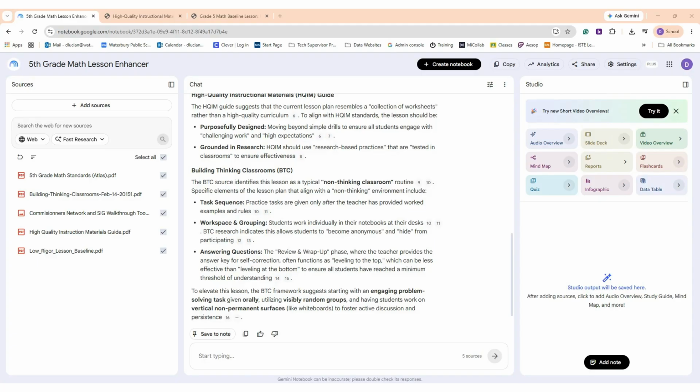And then your suggestion to elevate this lesson, the BTC. So it's going to have us doing problem solving tasks orally, or we're going to be doing visible thinking in groups, having students work on a non-permanent surface like a whiteboard. So they're getting up, they're moving, they're interacting with their peers. So that's one way we can do this. Obviously, if you're used to BTC, this is going to be something that's pretty common. You do have to set those parameters with your class beforehand. But these are great ideas.